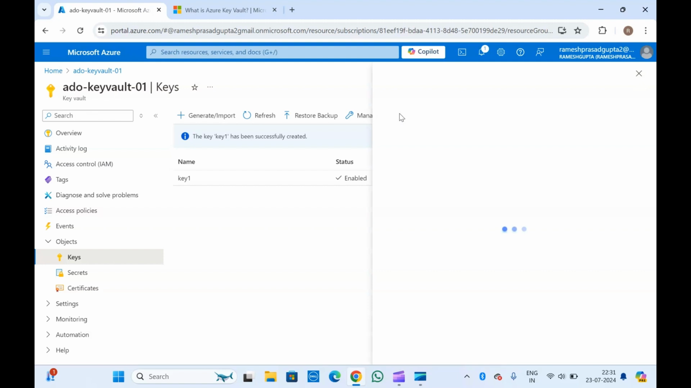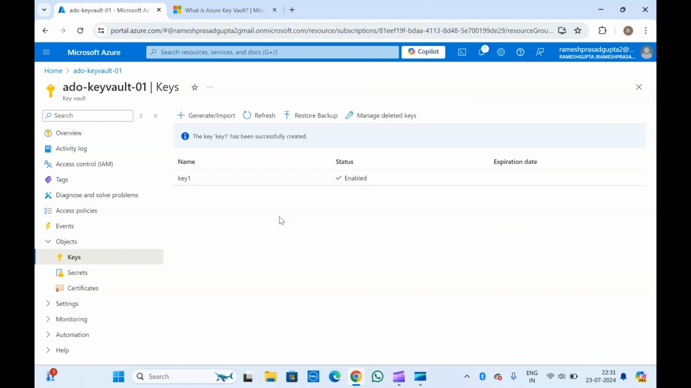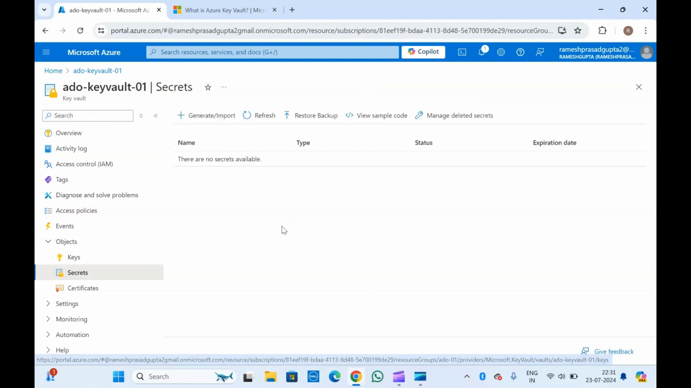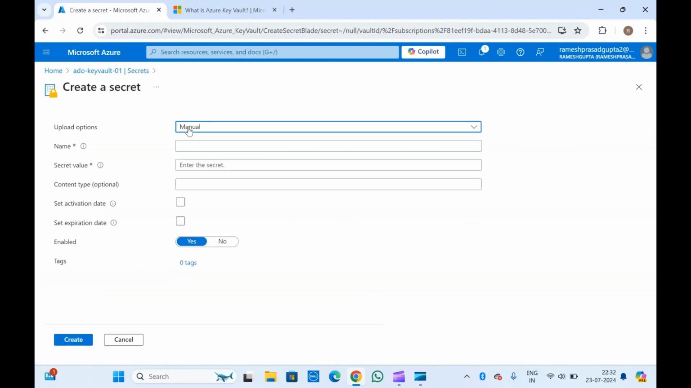click on manage deleted keys, and again you can restore that if you want till 90 days, since we have configured the retention policy for 90 days. Same is the case with secrets. You can generate or import a secret.